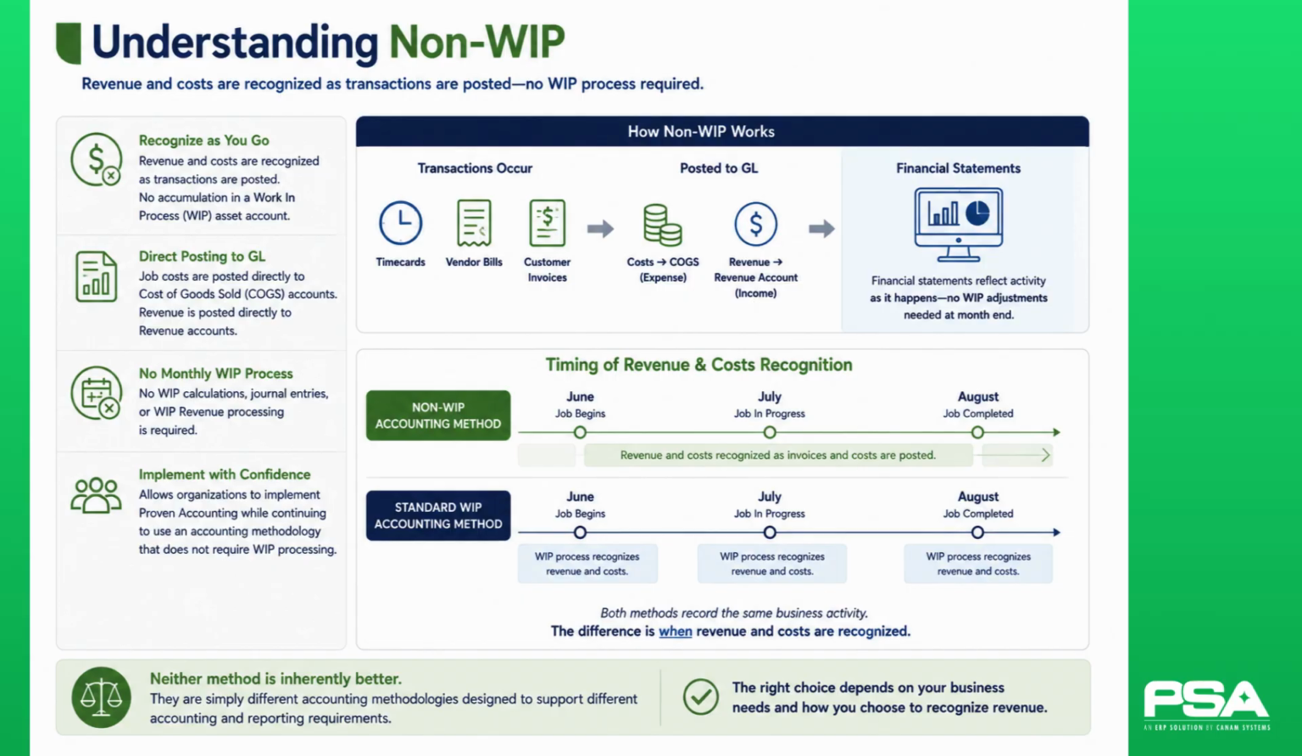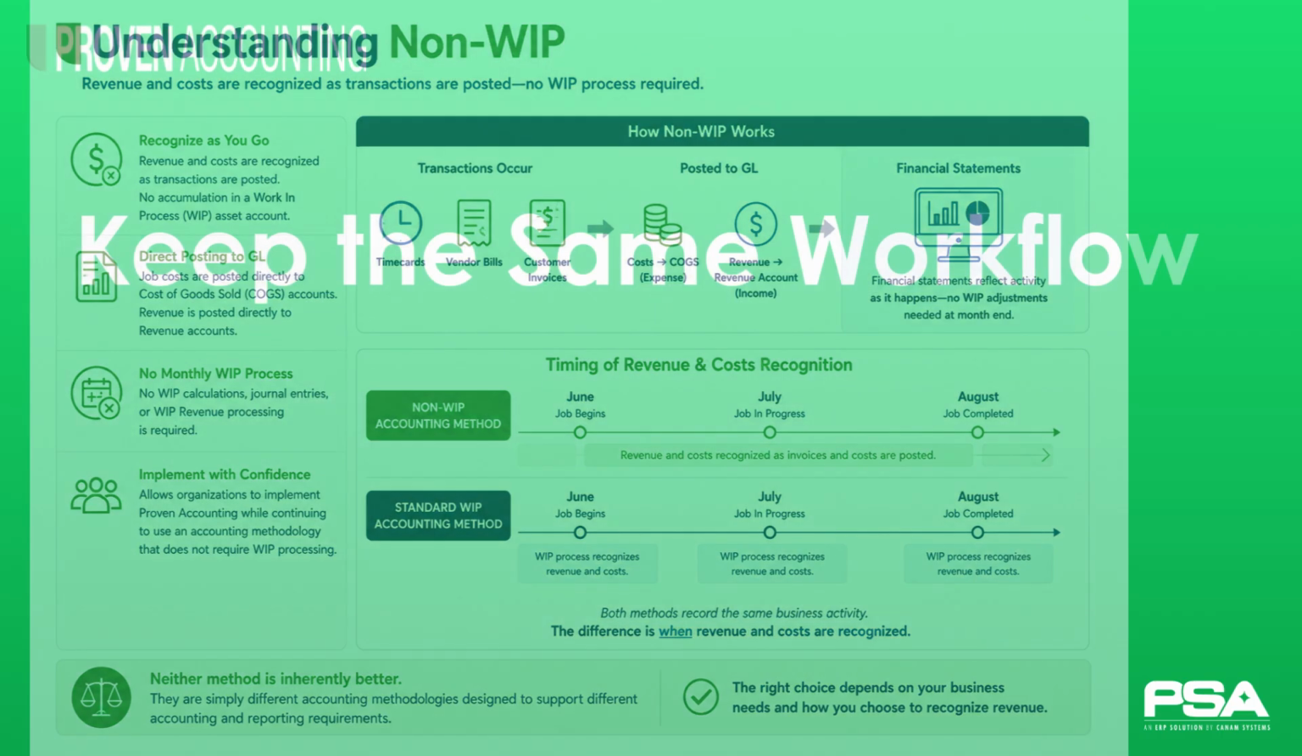Even though the timing differs, both accounting methods record the same business activity over the life of the job. The primary difference is when revenue and costs are recognized. Neither method is inherently better. They are simply different accounting methodologies designed to support different accounting and reporting requirements.